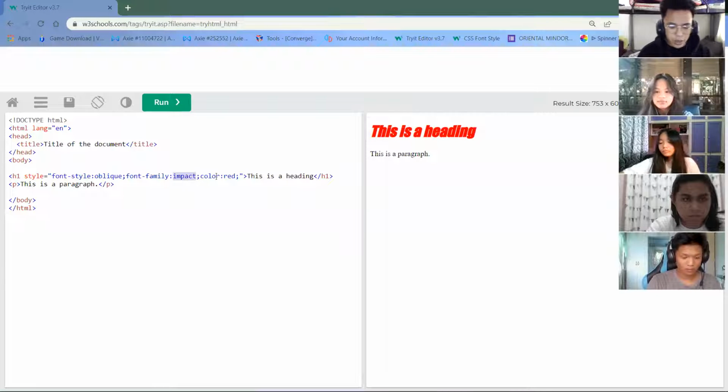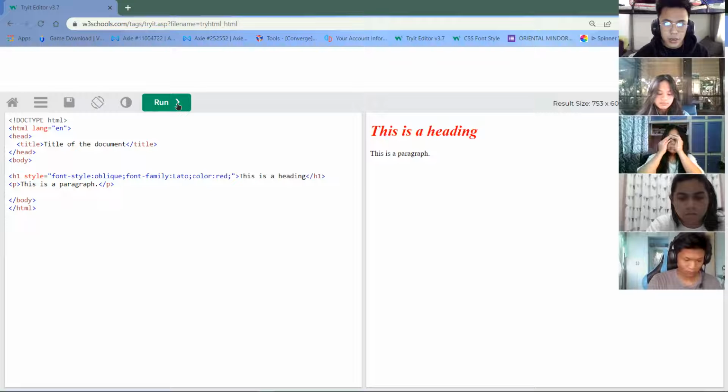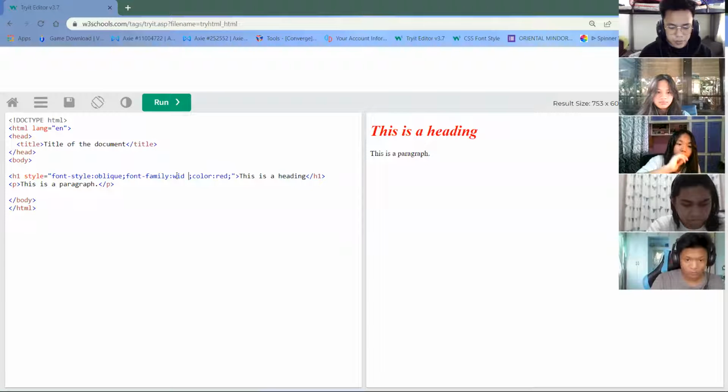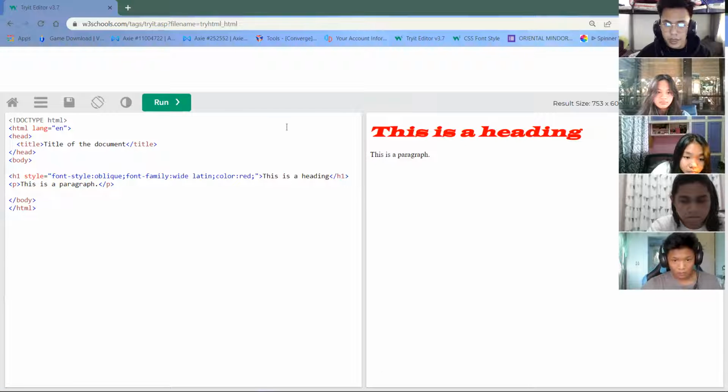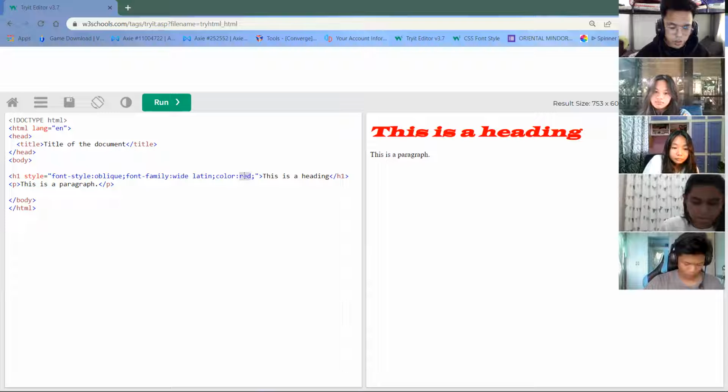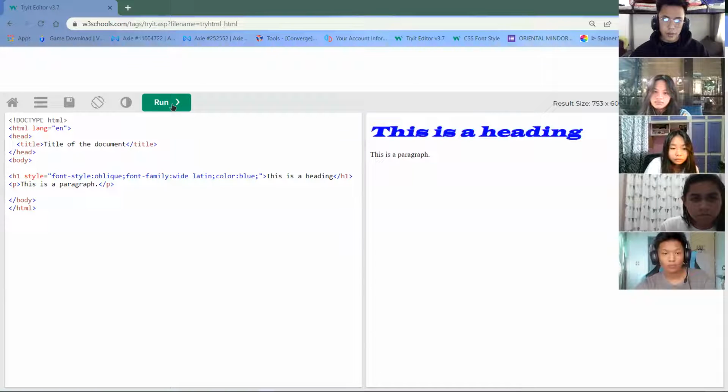So even if I apply Lato here, I think Lato is not supported in my browser or in my computer, so that's why it's not working. For example, wide Latin, I have this font in my computer, so that's why it is being applied here. So for the color, as long as you know the colors.